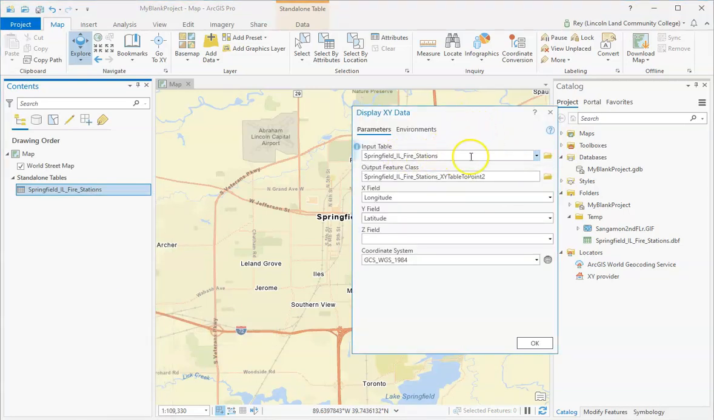This dialog will let us know that your data is coming from that table. This is the name of the feature that we're going to create. It's going to store in the file geodatabase that we have. For the X field, it's going to use the longitude field from that table, and then the Y field will use latitude. So the X is always going to be your longitude, and the Y will be your latitude.